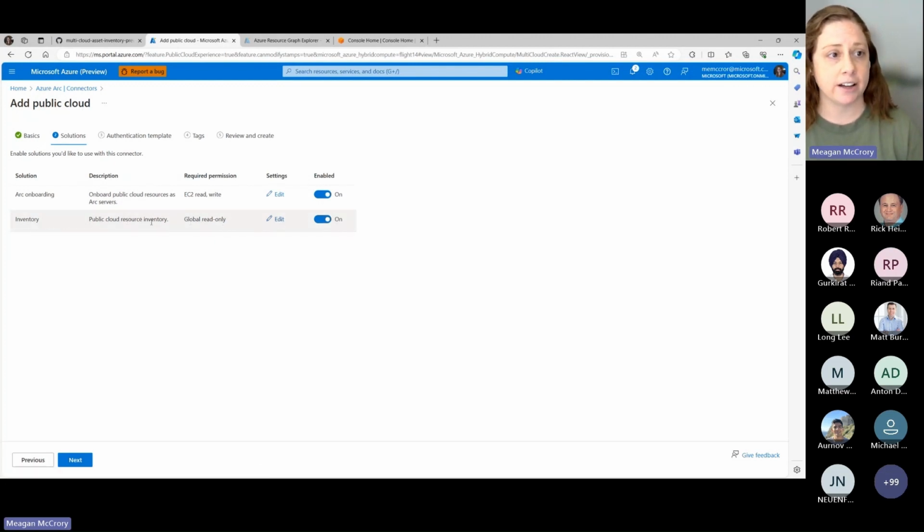The next one is inventory. Once again, this allows us to connect and represent your assets in Azure in more of a read-only form. This doesn't require any type of agent to be on the machine. And we also support more than just EC2: storage accounts, Lambda functions, databases, and so on.